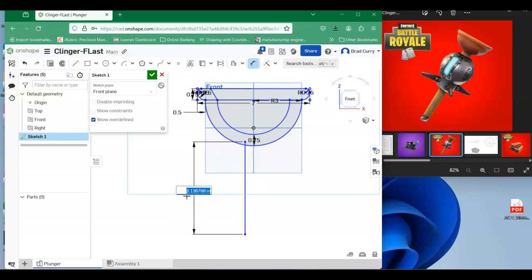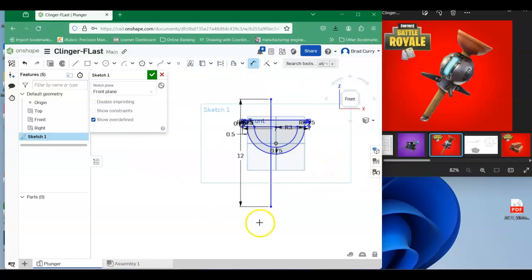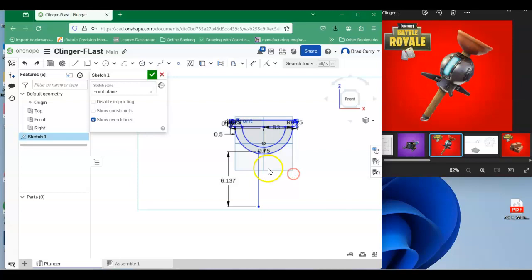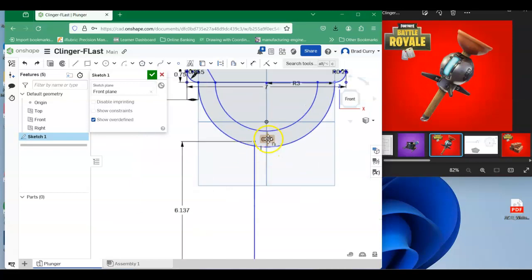So if you think about the handle here, this handle is probably at least 12 inches long. So let's go ahead and do that. Now, notice when we did that, it shot it all the way up to that side. So let's undo this now. Let's do a constraint. We can put a dimensional constraint on this to lock this in.